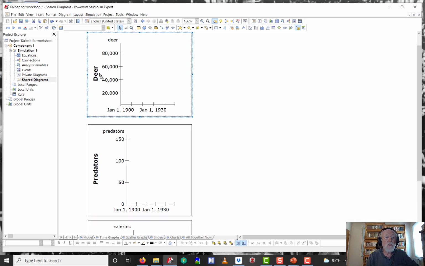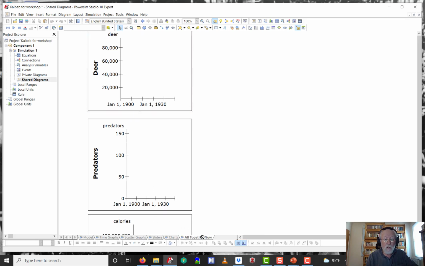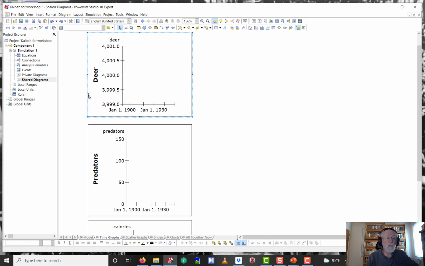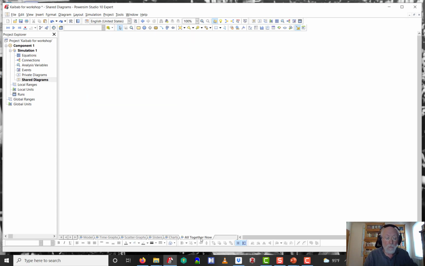You can grab the edge and drag it onto the other tab. And now I've moved it from time graphs into the all together now graph or tab. I'll undo that and do it another way. I've got it selected. Control C for copy. Control V for paste. And you can put all your objects on one interface screen and make it look pretty. Okay? So I'm going to take this off.